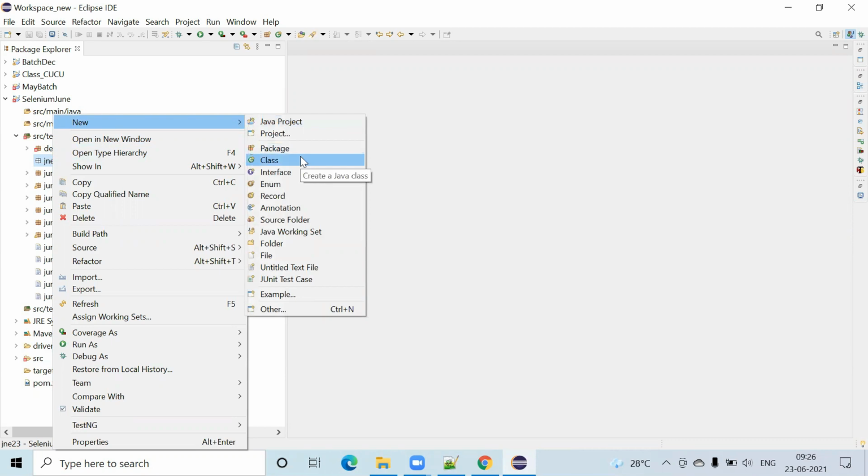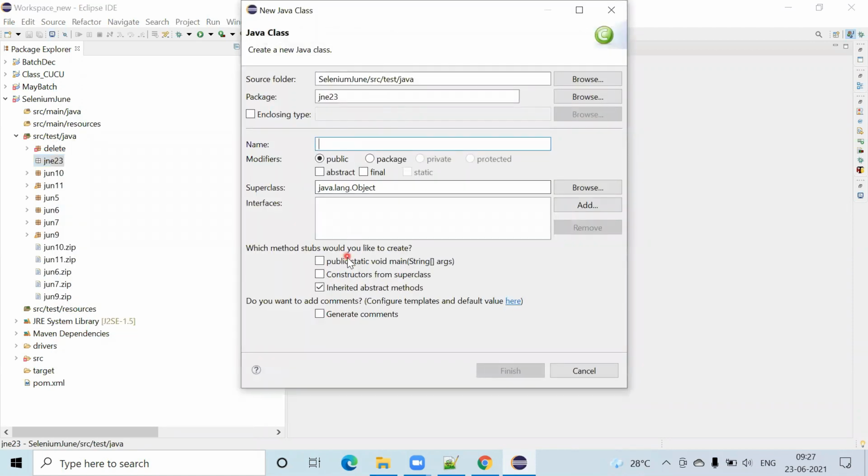Going forward, I don't click on the class. I will click on the TestNG class. This class is a plain class. If I click on this, it will ask me to write the class name, and also what we are doing, we are clicking on the public static void main every time. From today onwards, I am not at all using the public static void main. I repeat, from today onwards, I am not using the public static void main. I'm completely obsoleting that one.